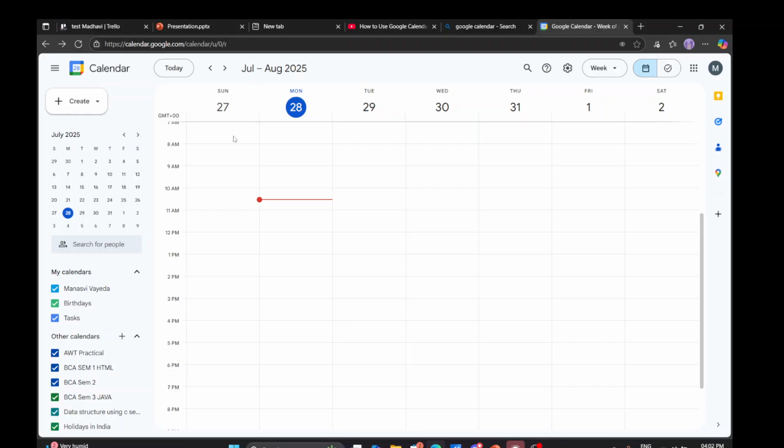So let's get started. First, go to calendar.google.com and sign in with your Google account. This is your main dashboard where all your events and reminders are displayed. Now go to the top left side of your screen and you will see a Create option.